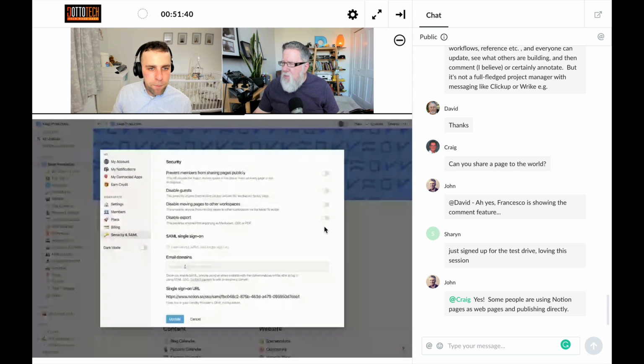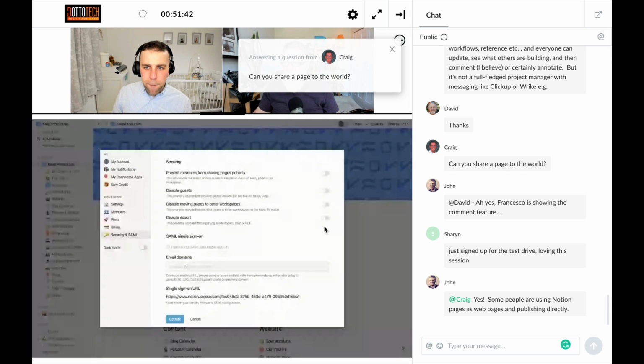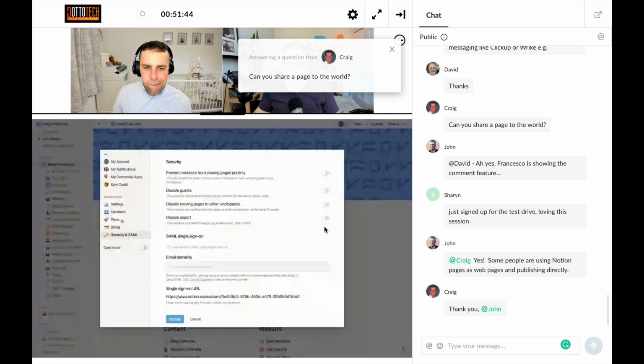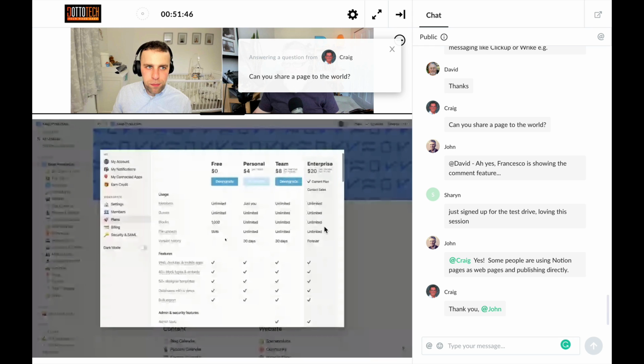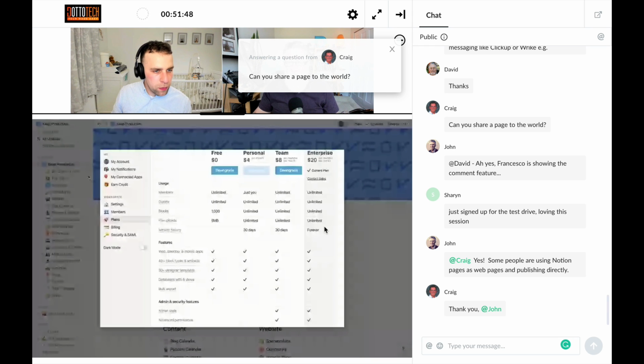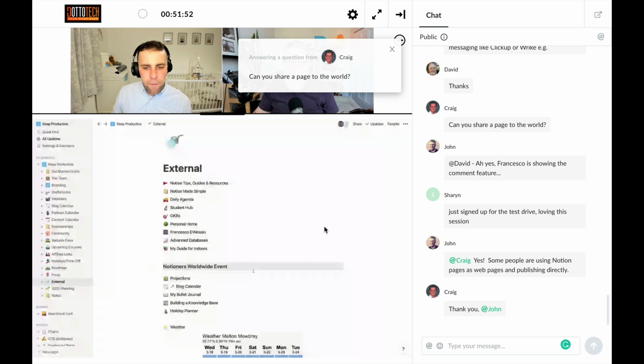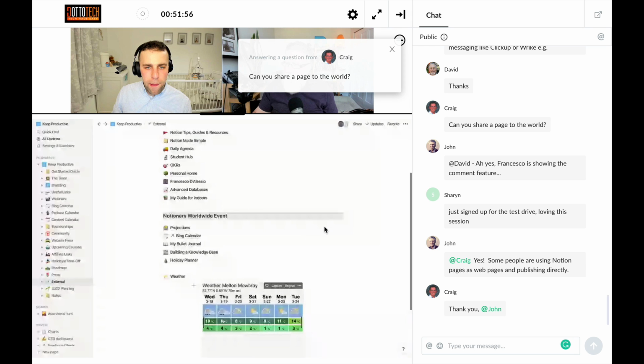Yeah. And the publishing engine is quite robust. Craig's asking if you can share a page to the world so you can use it as a publishing platform, the way that we kind of use Evernote occasionally. And you've got all of that. You can definitely make a page completely public. So you can use it to publish. If you wanted to use it to publish a blog or something like that, you'd be okay, right?